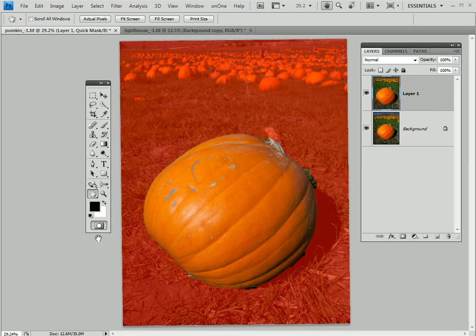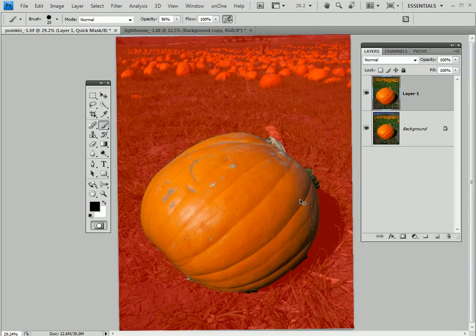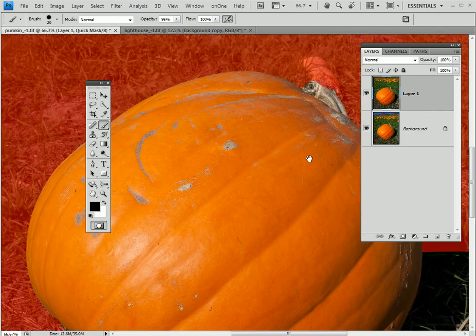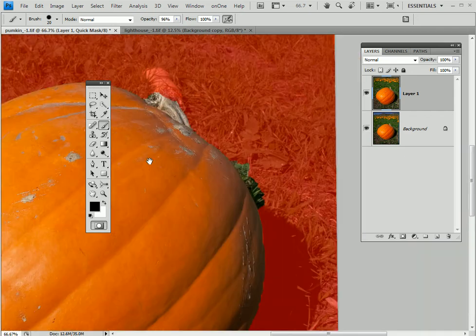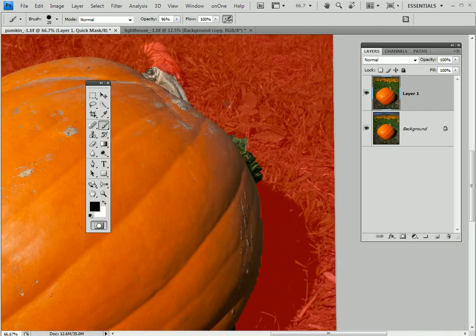Now, the way that we add Rubylith or discard Rubylith is using the paintbrush. The trick here is this, and it's not really a trick. You just simply make sure white's your foreground color. White will discard from the mask. Okay? To apply the mask, hit X again to paint with black. Black will now add to the mask.